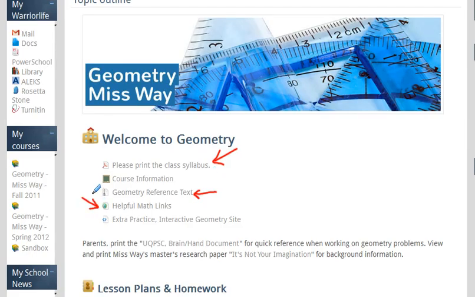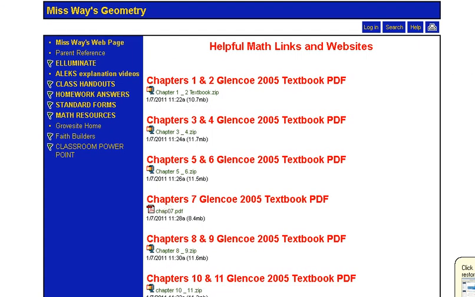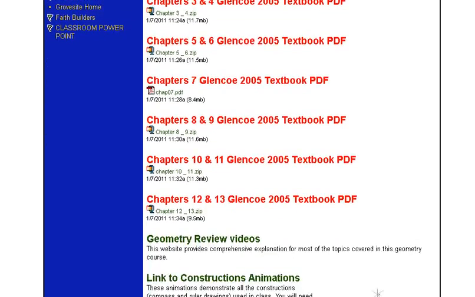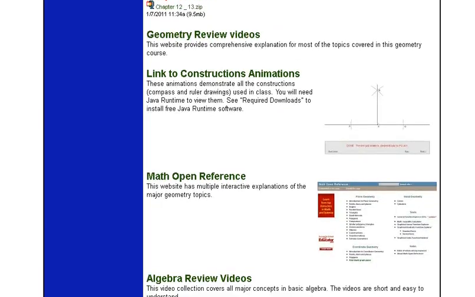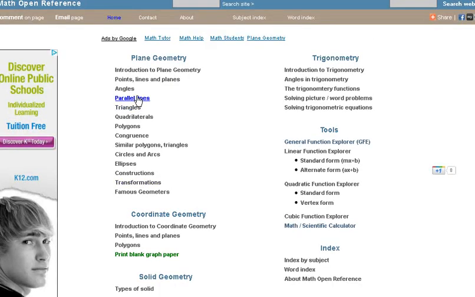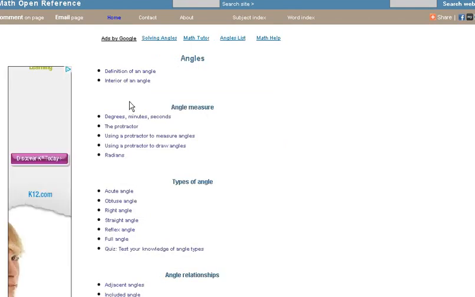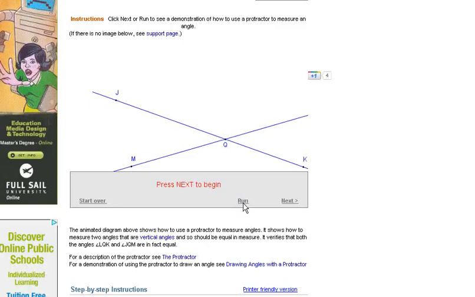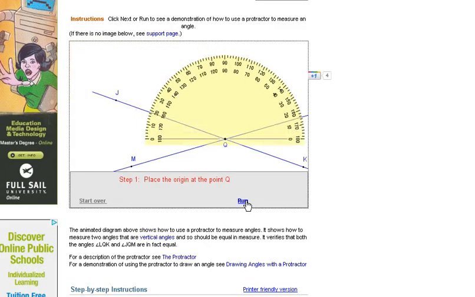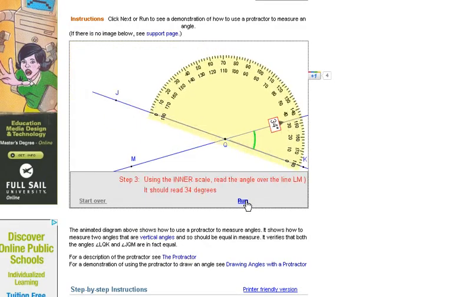I also have this helpful math links. Let me give you a tour of that specific link. Here I have a PDF textbook available for your review, additional geometry videos, links to construction animations, animations of almost every concept we utilize in this class. Let me show you an example of one using angles and how to use a protractor. So these animations, the only thing you need is Java runtime to view these animations.